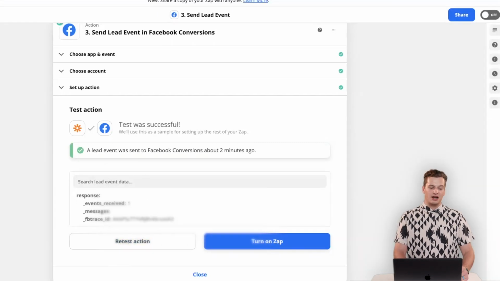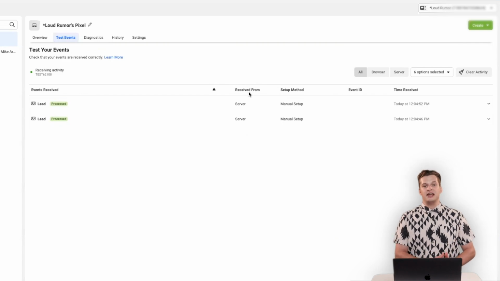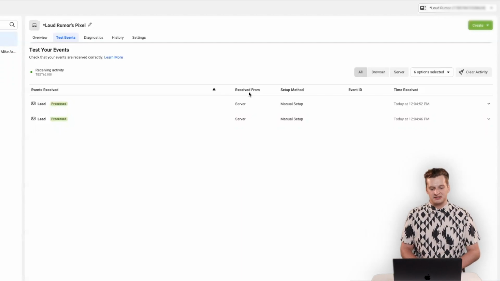Once you're done with that, we're gonna head back over to Facebook's Business Manager, and we're gonna still be on the test events section. And as you can see, a lead has been processed. And over here, you can see that it was received from a server. If it does say a browser, make sure that you go back and confirm all of your settings are correct, because this should state a server. That is what Facebook Conversion API is.